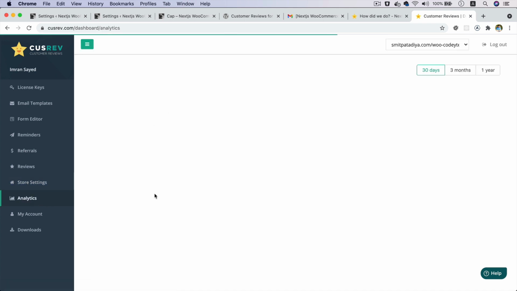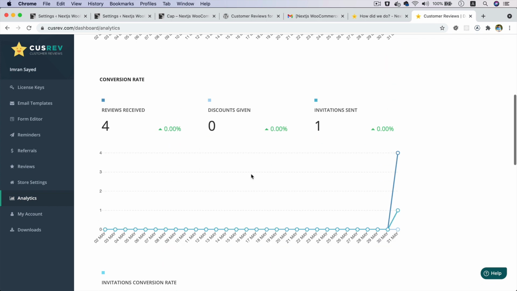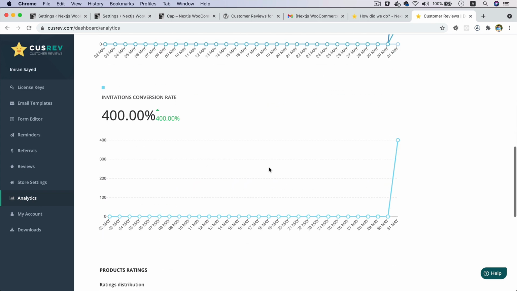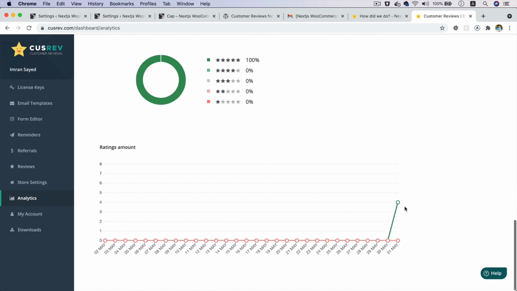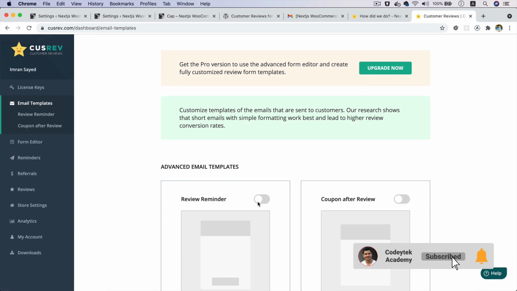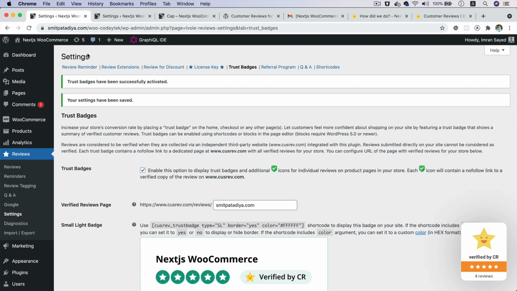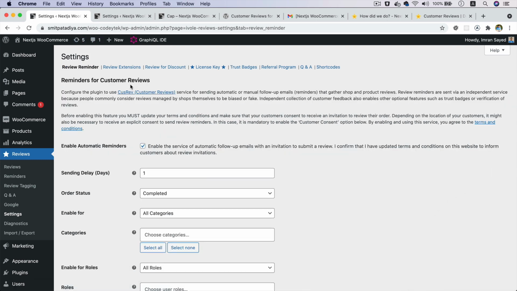You can check analytics also, so right now you can see that it's 5 and 4 reviews received, 1 invitation sent, and yep, it gives you all of that, conversion rate. So basically that's also going to be helpful. You have some email template options, but again, in order to change that, you'll have to upgrade. But there are some basic settings already available inside of your WordPress, which you can actually use, right?